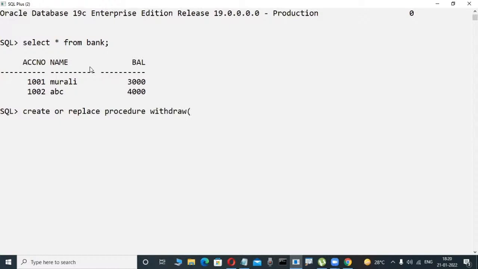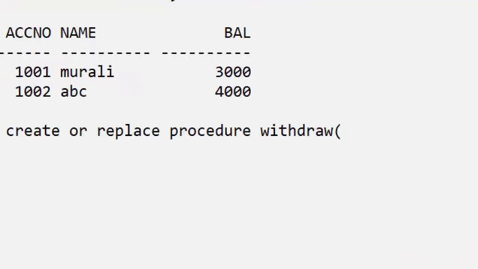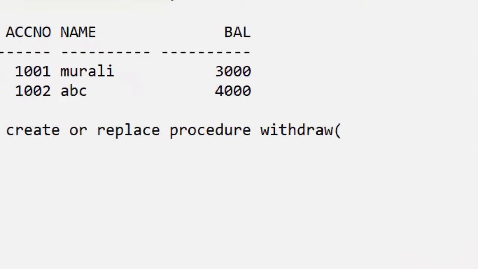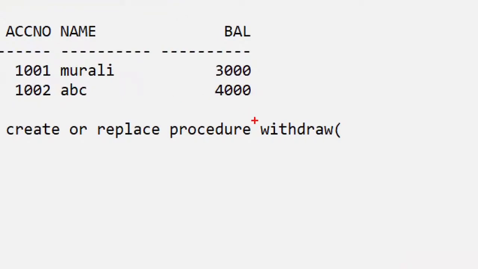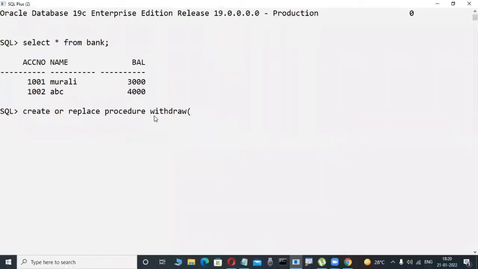Slowly observe here, this is the table. In my project, I try to implement one small scenario only, withdraw. Actually, in real time, big packages contain withdraw, deposit, and all the things. But for now I'm giving only a small task in a procedure. Now create or replace procedure withdraw. Here I'm passing an account number.